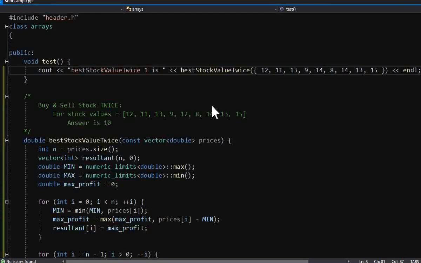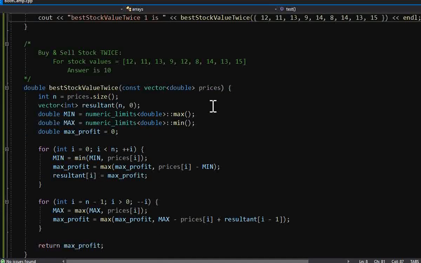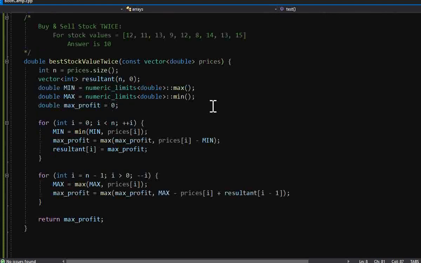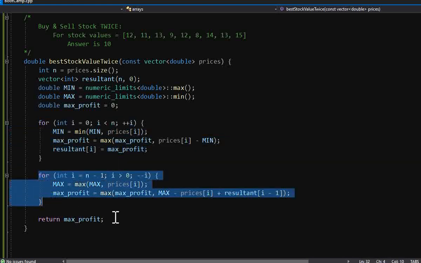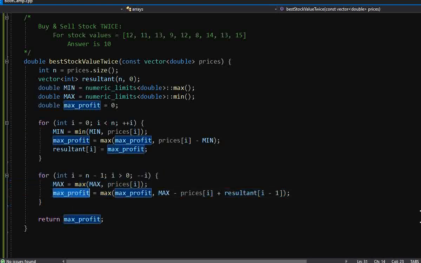So that's pretty much it for this problem. It's a dynamic programming solution. It's a two-step process. In the first step, you create a resultant array, and in the next step, you use that resultant array to find the max profit.